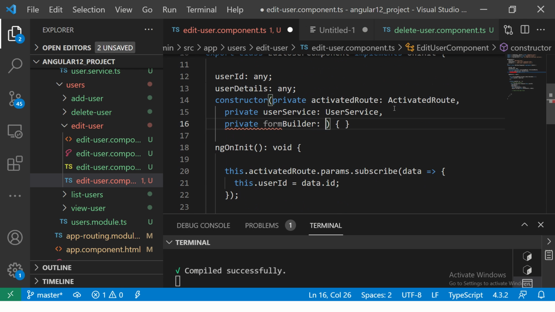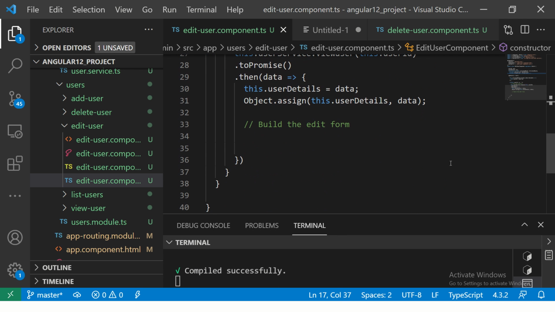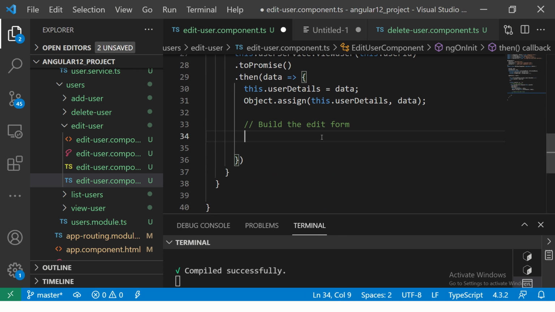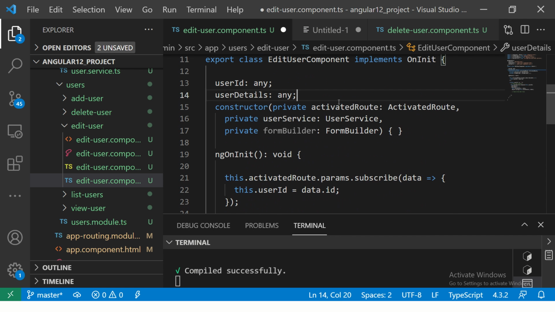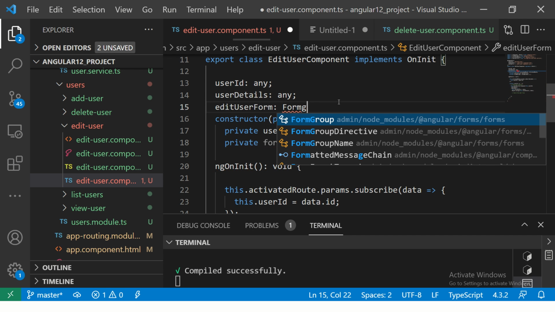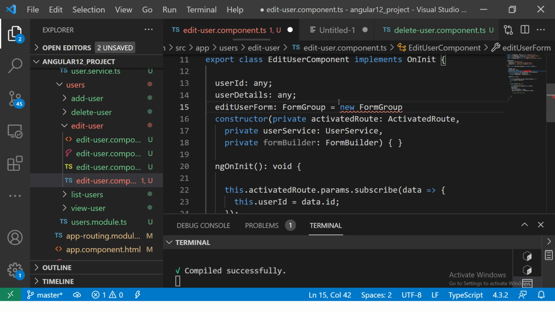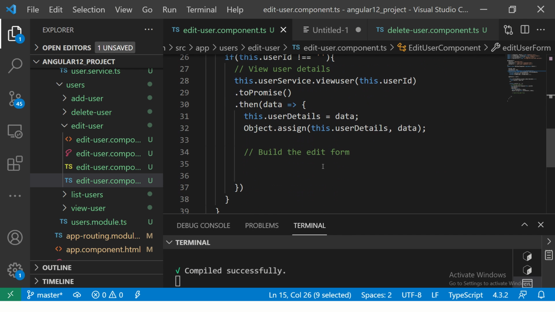Form builder. Okay, so we got the form builder, and here I'm going to say let's create a form. So let's create a form object also, and I'm going to say edit user form is of type form group, is equal to new form group. Okay, so an empty form group for now, and we will extend it here.